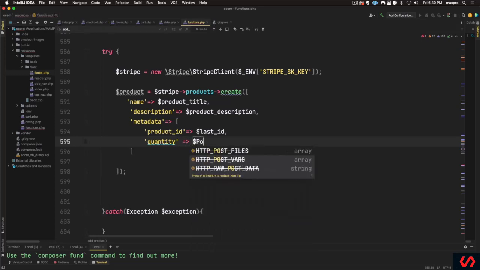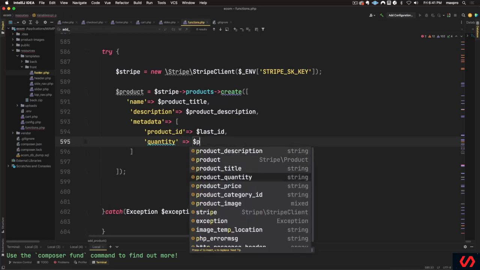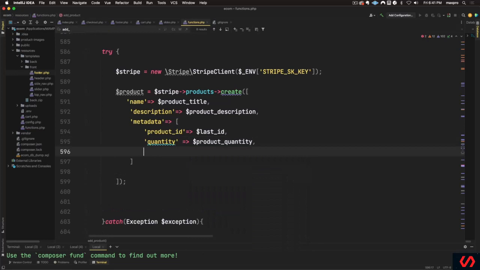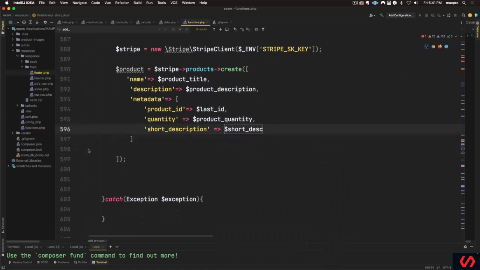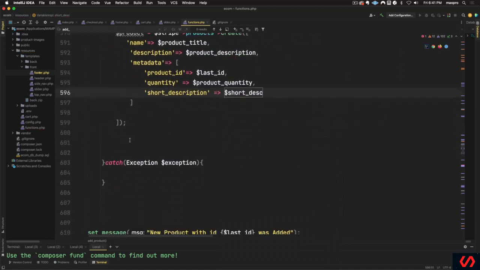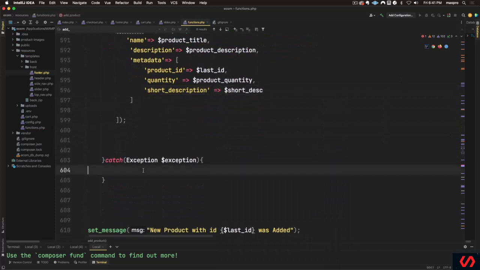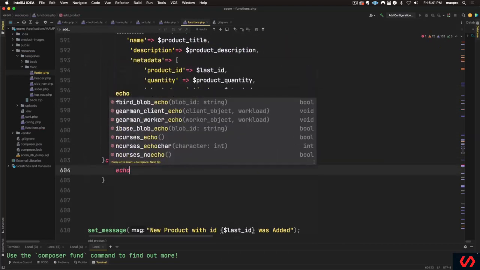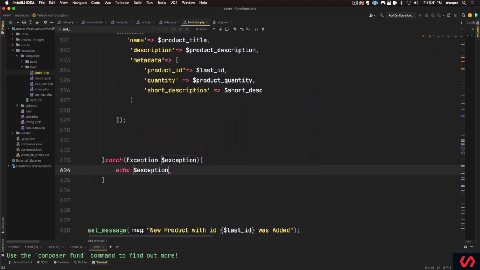And this would be product quantity, and maybe I want the short description available. Description. And that would be short description. Okay, perfect. Alrighty, what else? By the way, here we can echo out the exception with this getMessage method that PHP offers to us.